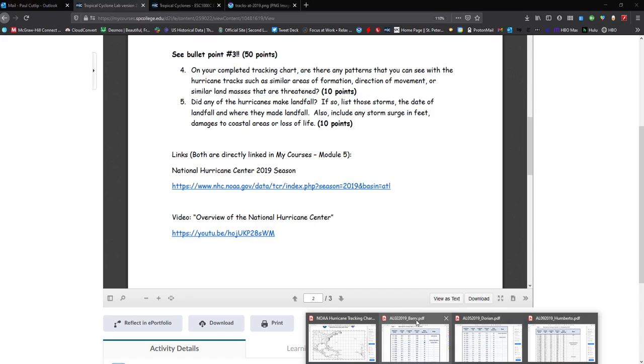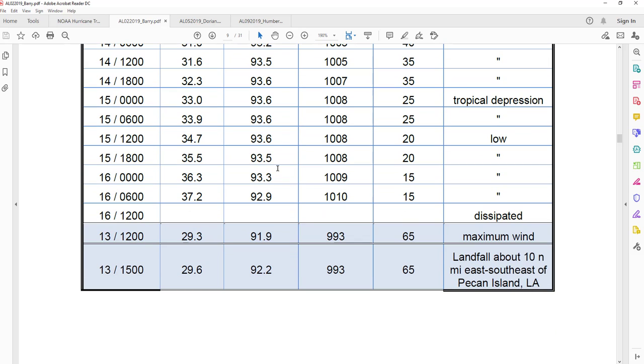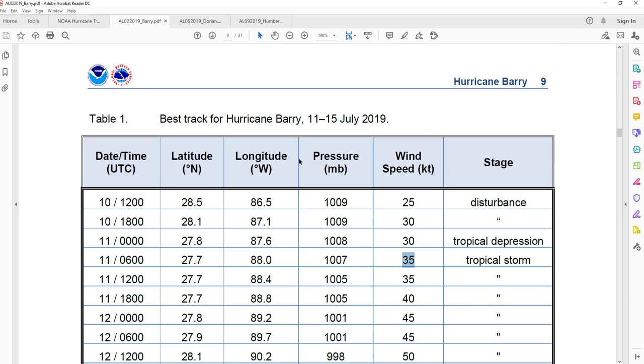Let's go back and look. I think Barry. So tropical storm, low, dissipated. Here we go. Landfall about 10 nautical miles east southeast of Pecan Island, Louisiana. It gives you the latitude and the longitude of where it made landfall and the speed of the wind when it made landfall, right? So that information is right there, once again, on the bottom of table 1. For this entire lab, table 1 in each of those hurricanes is your friend.